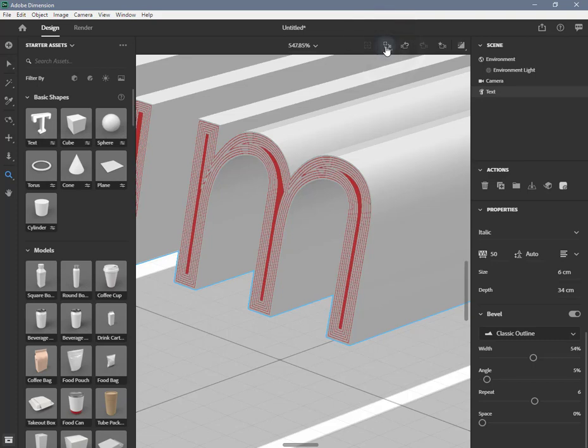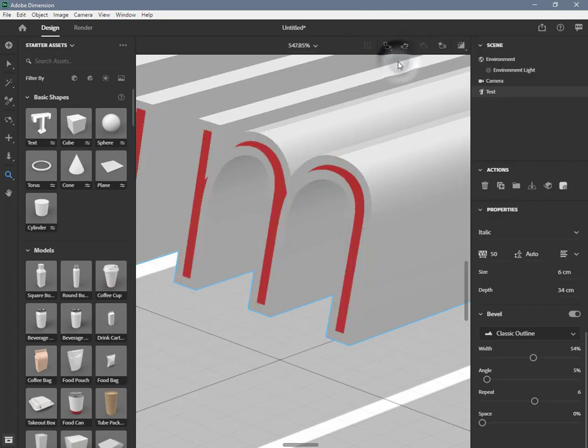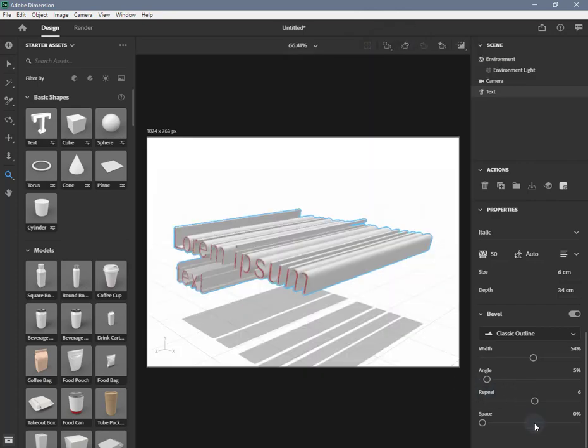The depth of the bevel, the distance it extrudes away from the base of the text, is automatically controlled based on the other properties. For example, increasing the angle of the bevel or the number of repeated bevels will adjust the depth automatically to retain the width and angle settings.